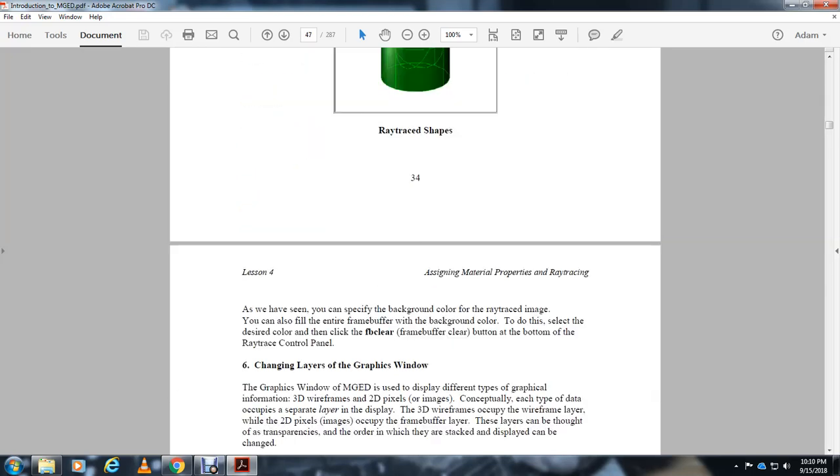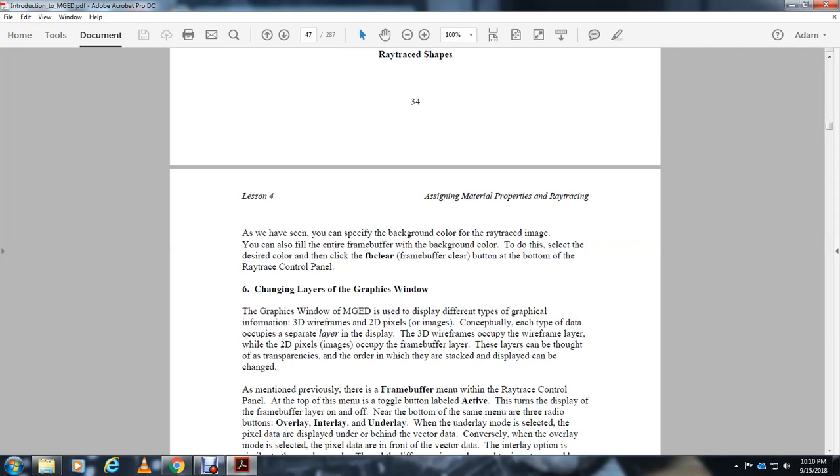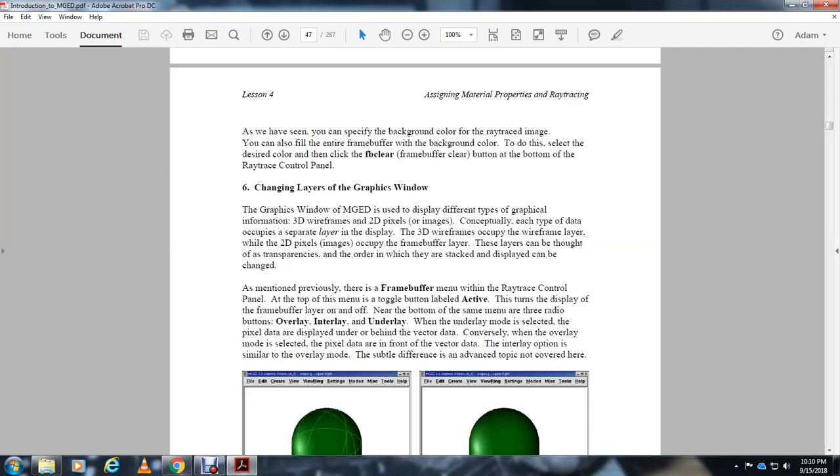Also, if you're using a specific background color for the ray trace image, you can also set the frame buffer to the background color. To do this, select the design color and click the frame buffer clear at the bottom of the ray tracing control panel. The command prompt equivalent is FB clear.